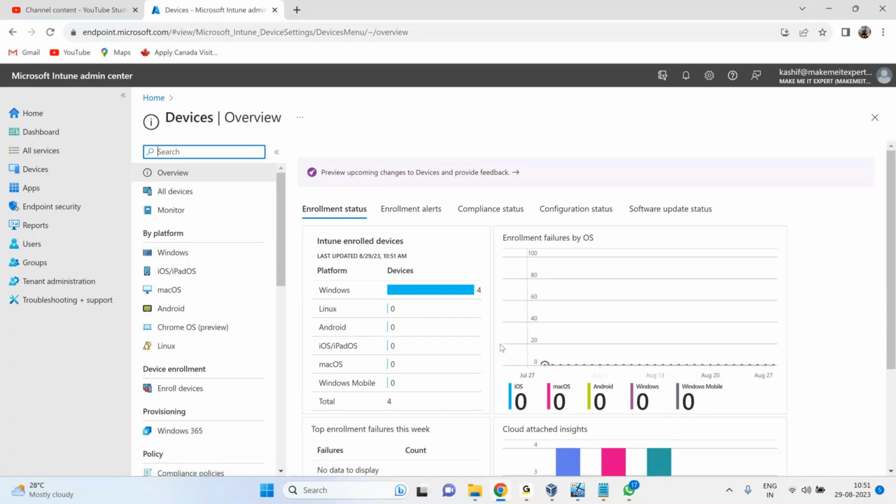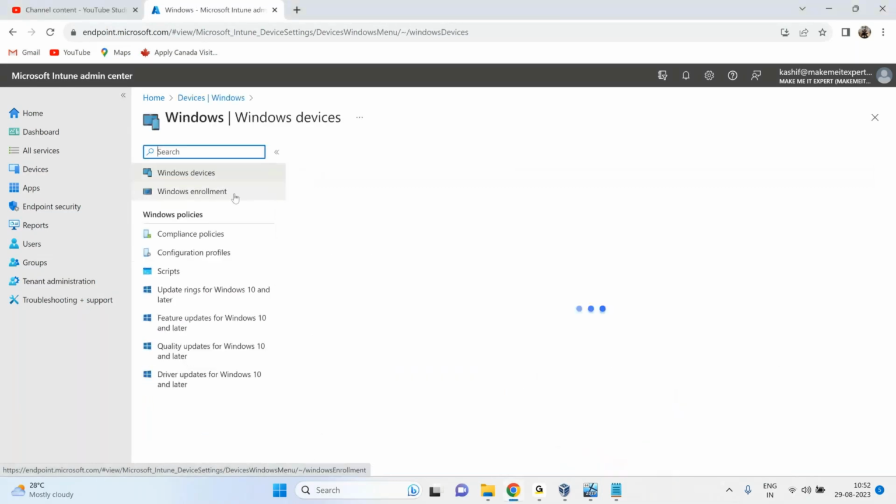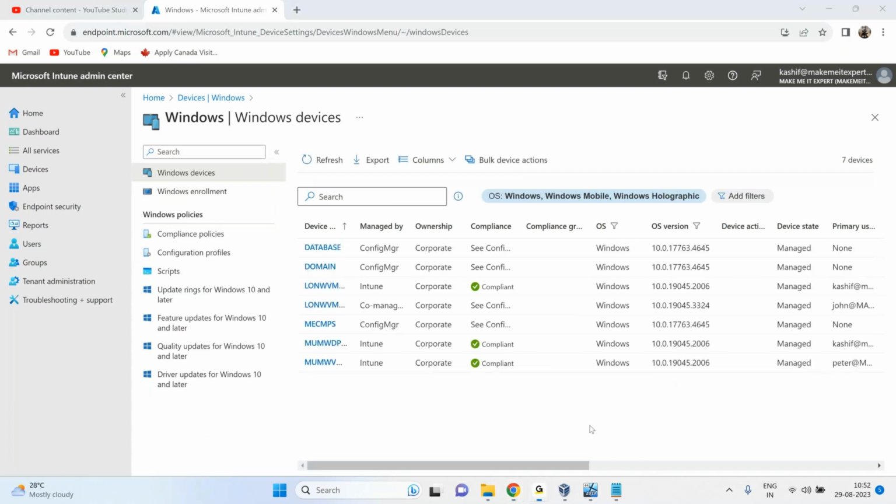Now, you can enroll these devices. So suppose you have Windows devices which you would like to manage from Intune, then you can enroll Windows devices. Are you able to hear me? You there? Looks like you are disconnected.